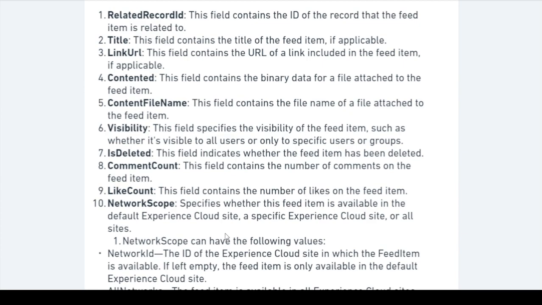Okay, so this was all the theory behind your feed items. Now let's start with some practical implementation as well. I hope you got an understanding and overview of how feed items work.